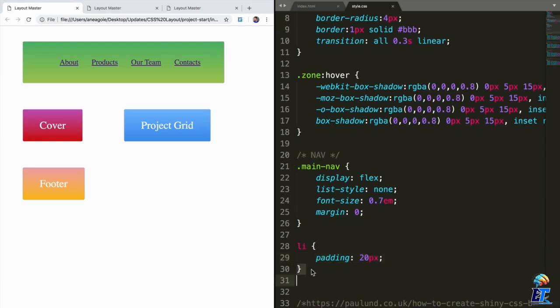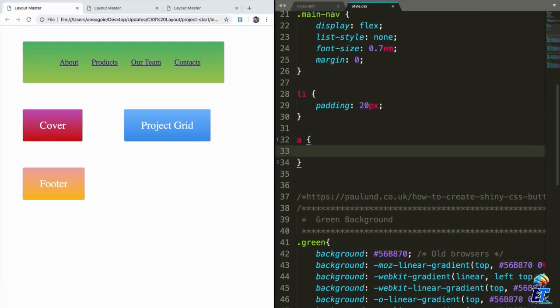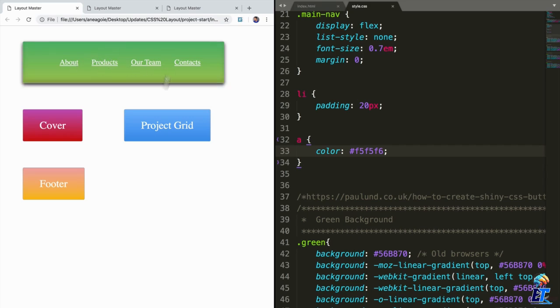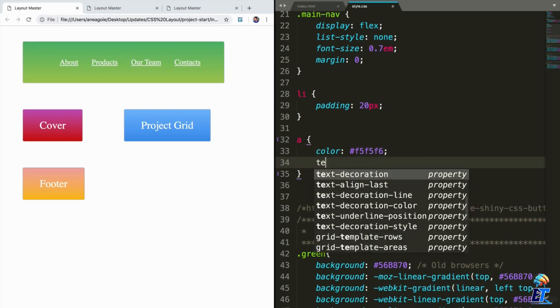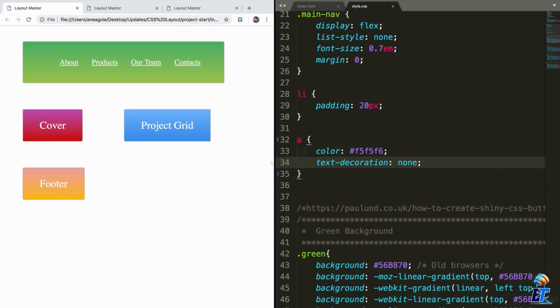And just to clean things up, let's say that our anchor tags, we also want them to have a color of, let's just use F5, F6. If I refresh, it's nice and whitish. That looks good. And we don't want those underlines, so I'm going to say text decoration, none. Refresh, all good.